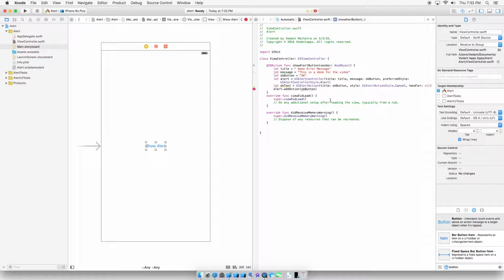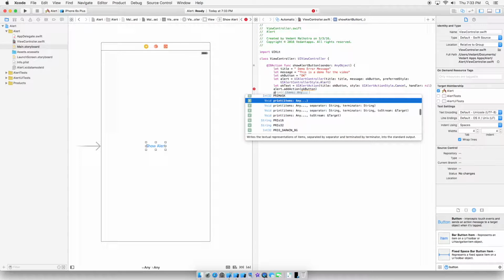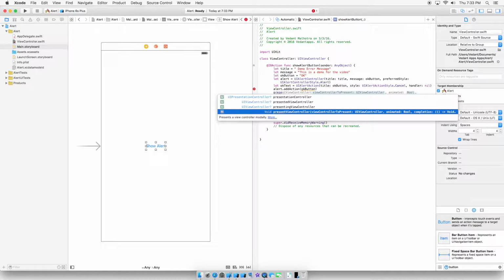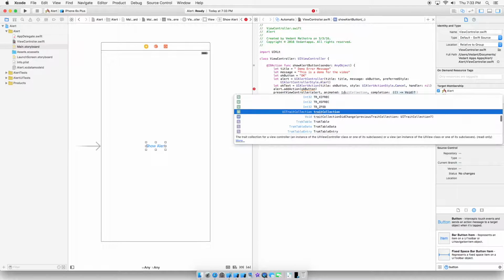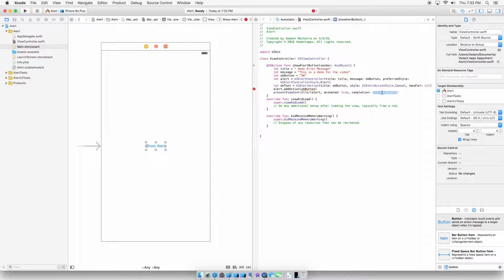So let's see what happens. Let's display an error message, but we'll see what happens. So present new controller, wrong one. I didn't see what I was typing. Let's see, present view controller. So, alert, animated true, and completion nil.